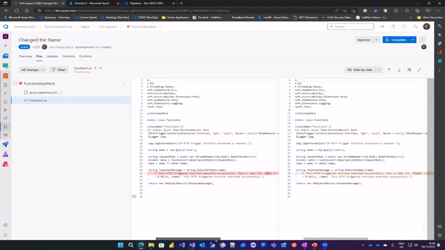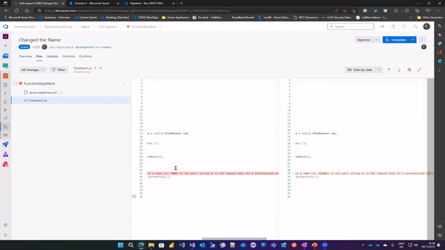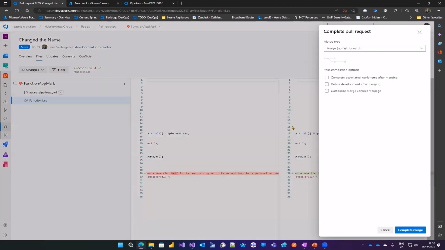Usually I have side by side. That's sometimes for me the easiest part, actually pinpointing what are the changes really. Once I complete this, the code will be merged from development into master. And as we saw, the YAML file was defining that only changes in master will kick off the pipeline. So I would assume that the pipeline would be kicked off after this pull request is completed.